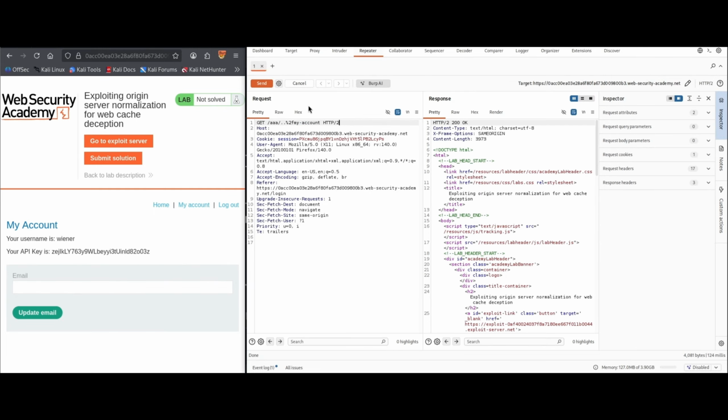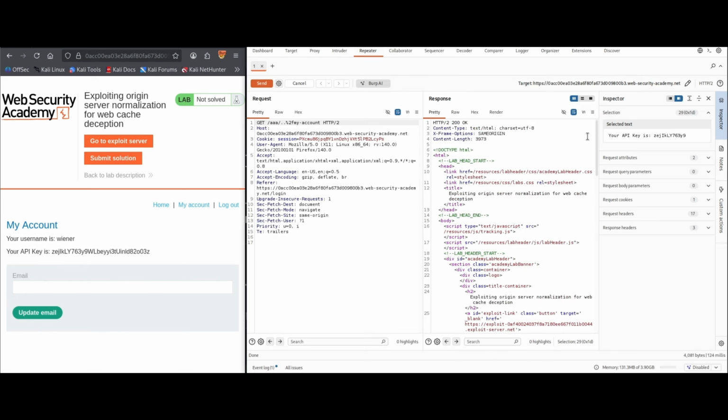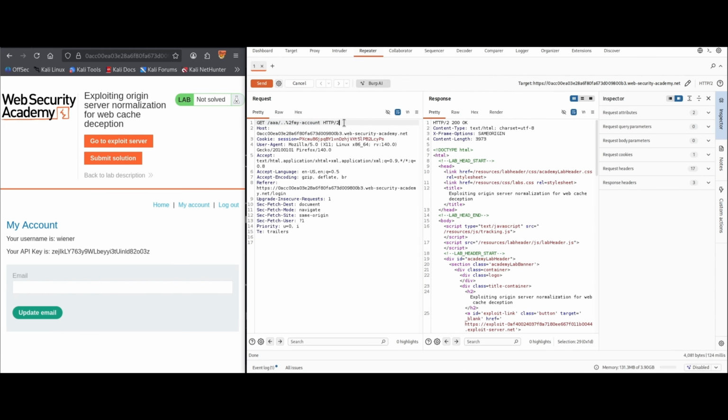Send it. Oh, 200. And there's my API key. So the server absolutely normalizes. It decoded the slash, walked up out of the fake folder, and served me the account page. That's half of our discrepancy nailed down. The origin server, the real backend, resolves this stuff. Now I need the other half.